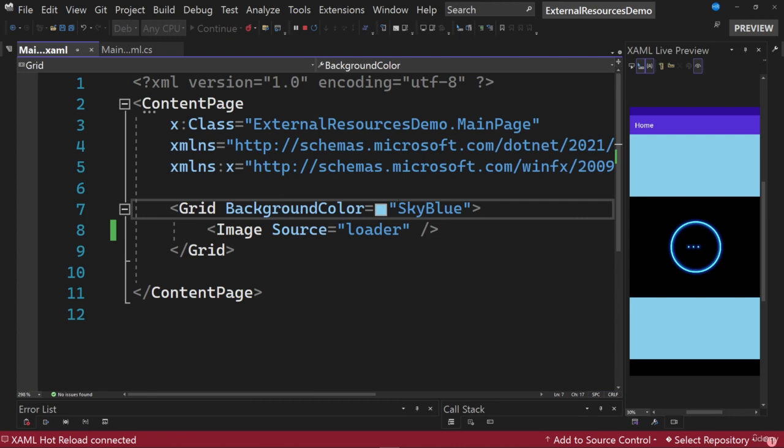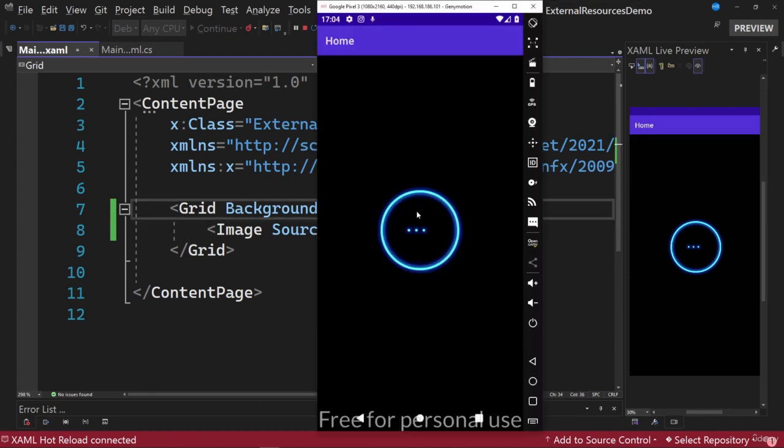I will change the background color to match the image, applying a black background. And we see the image with the background that we have applied on the grid. However, we have a problem, and it is that although it is a GIF image, we cannot see some kind of movement.